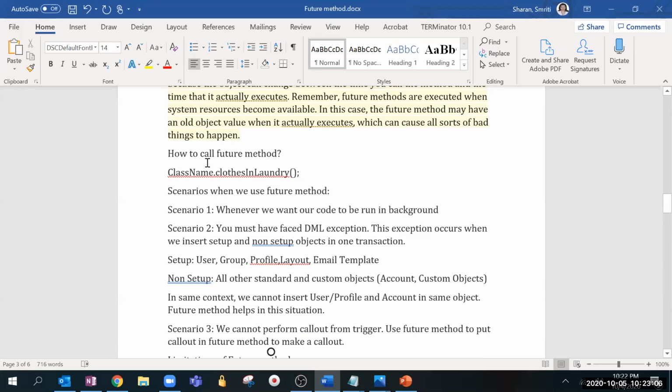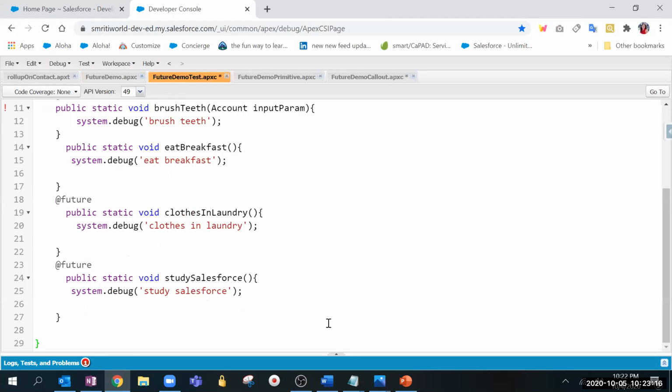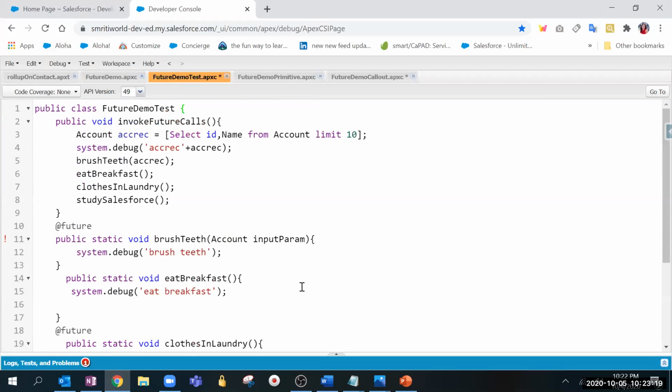Yeah. So how to call a future method? We put the class name and then we put the method. So that's how we are able to call. Now that we are clear, I asked another question: can we write objects as a parameter inside the future method? Soumya answered something. Can someone also clarify what will happen if we do that?